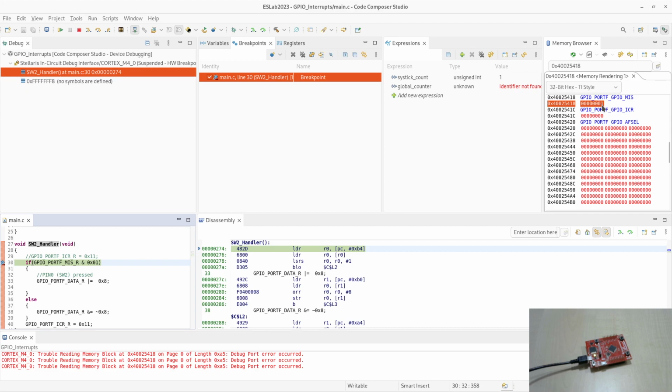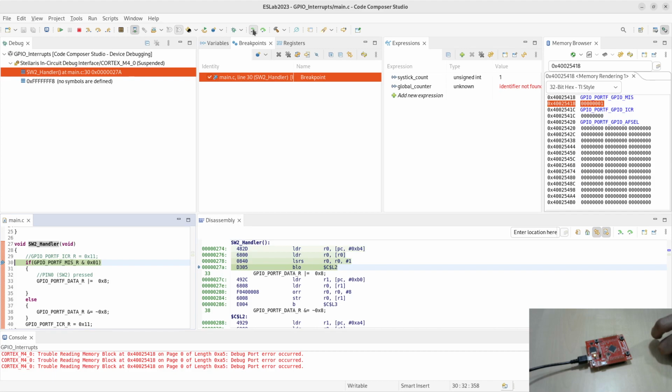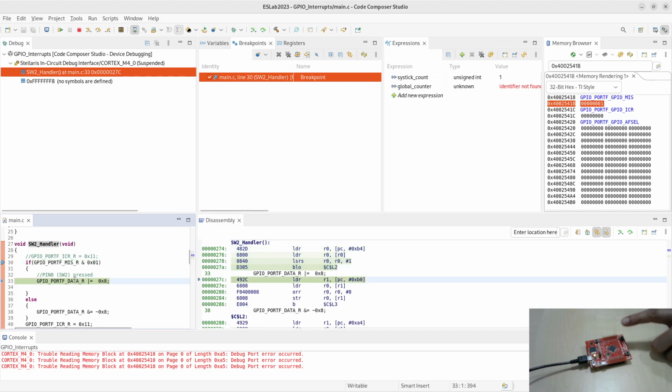So MIS shows 1, okay, which means that SW2 was pressed, and SW2 is this one here. So this is connected to port F0, and this is connected to port F4. Okay, so now let's single step through some of this. So here is the check, and indeed SW2, which is this, was pressed. So we are now going to turn this LED on.